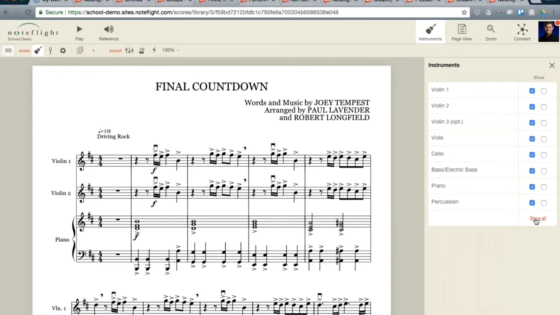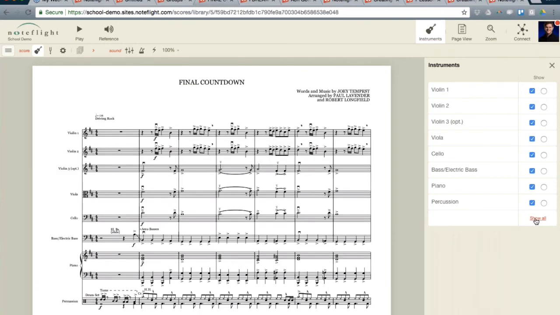Let's say I want to bring it all back. I can bring it all back. So as a teacher, you could share this score with your students and say, I'd like you to practice violin 2, measure whatever, or I'd like you to find your part and record your whole part for playing assessment. And if I'm the viola player, first of all, I'm lost.